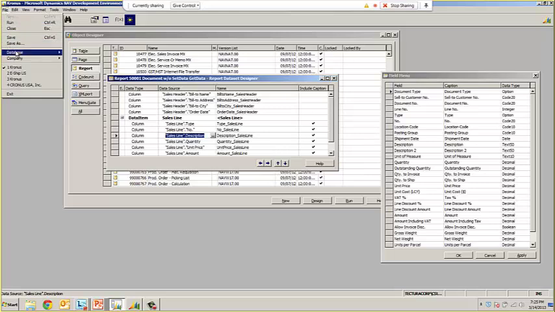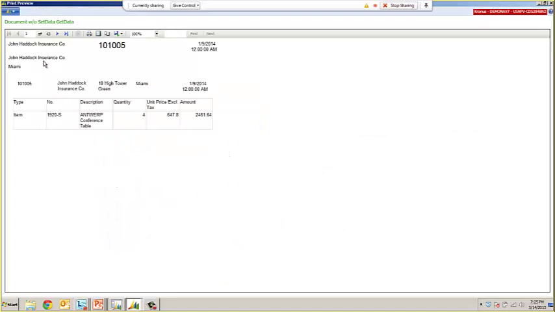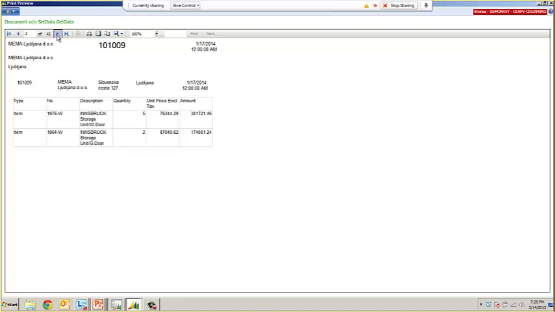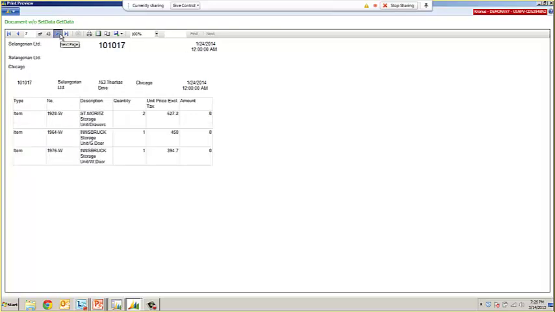And I can go run the report. I must have set that to the wrong name, but as we go from page to page, you can see that the header information is now updating on each page.